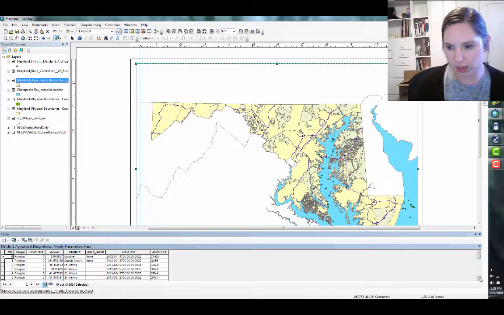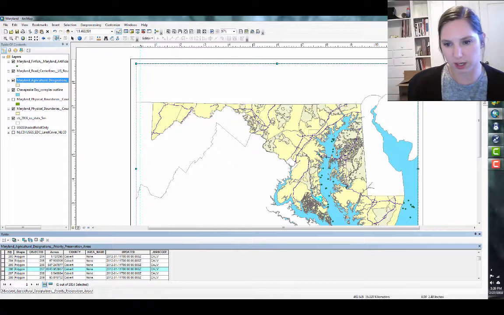So just out of curiosity, if you click over here, left click, it'll select one, and it's a little tiny one here. Let's see. Here's a bigger one, here's a bigger one. You can see it kind of highlighted right here.